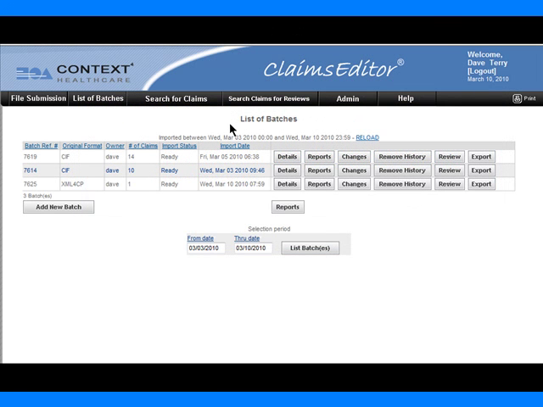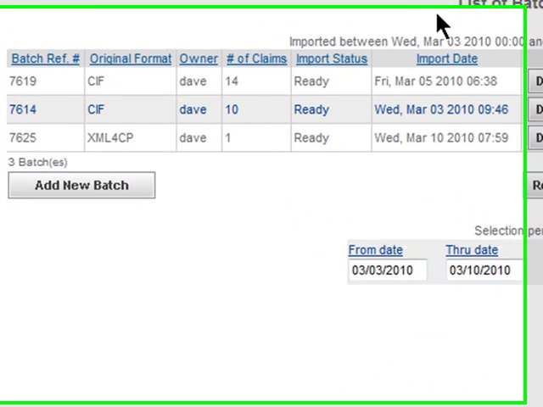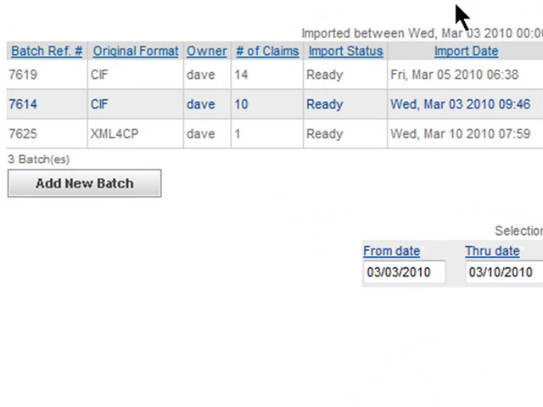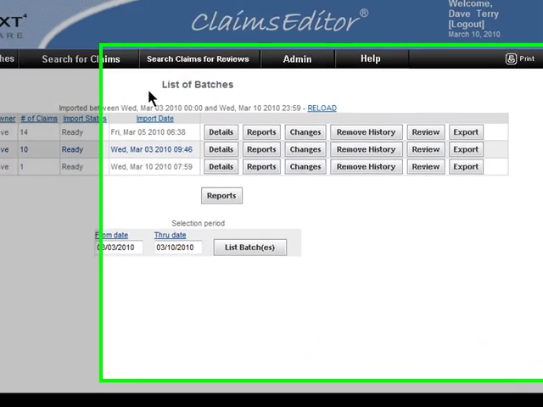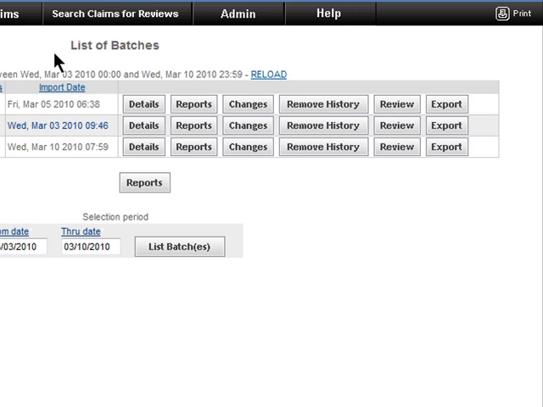We've now entered the List of Batches area, and we can see that we have 3 batches currently loaded into the software. These batches can automatically be sorted by clicking on any of the column headings, such as if you would like to sort by user, by the size of the batch, or by the import date. You also see various actions that you can take on each batch, such as reviewing, exporting, or accessing the reports to view details on the specific batch.